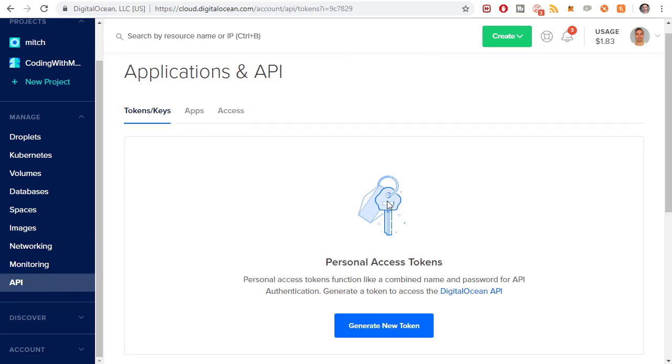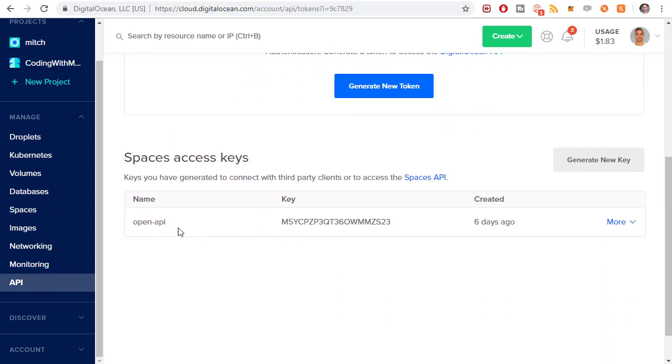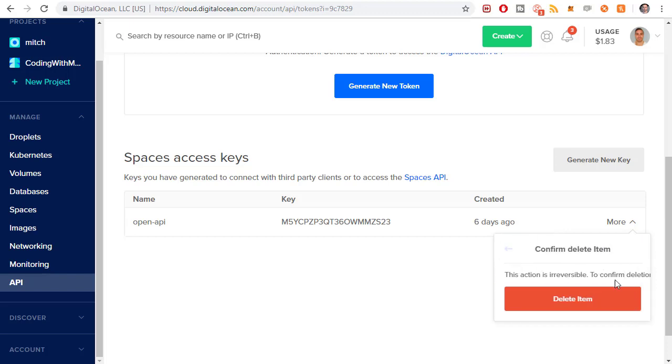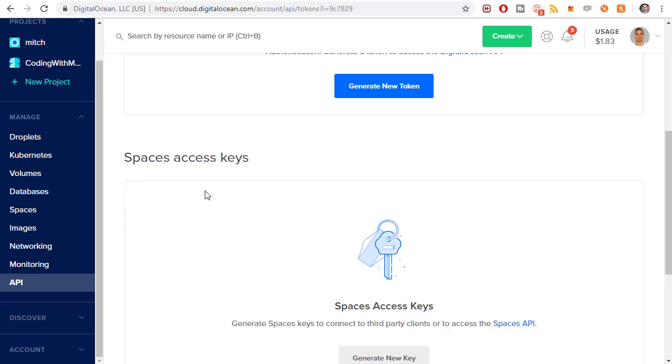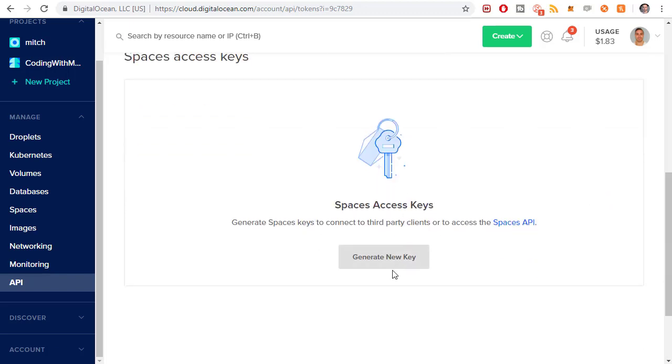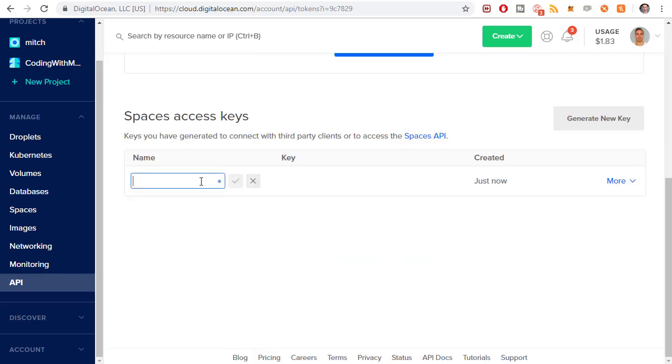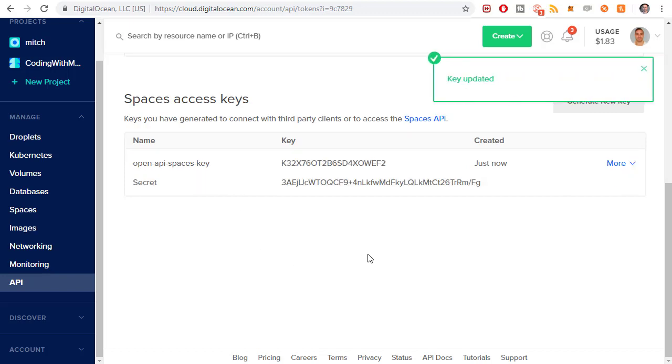So I'm going into the API section here, and I want to scroll down, and there's the API key that I created for the previous one. I'm actually going to delete this, get rid of that. You won't have anything there right now. It's going to look like this. I want to generate a new key, and I want to give this key a name. So this is just going to be my open API spaces key. Call it whatever you want. The name is not important. I'm going to click the check mark, and it's going to generate a key.